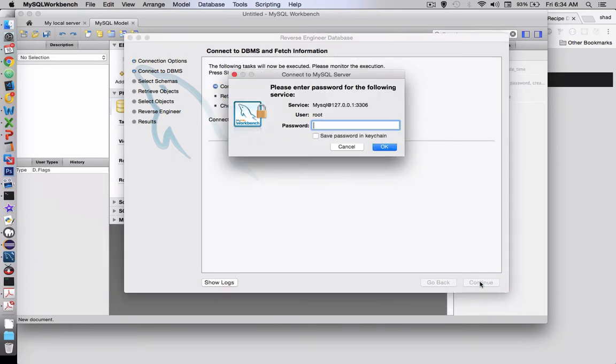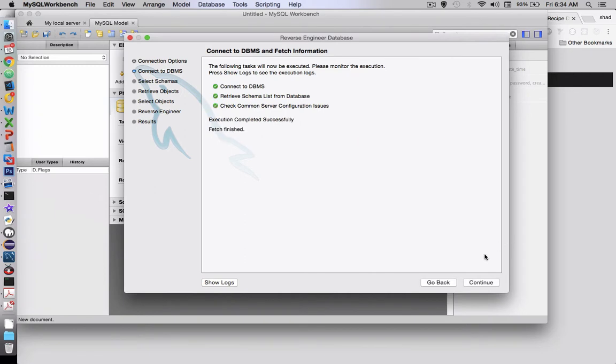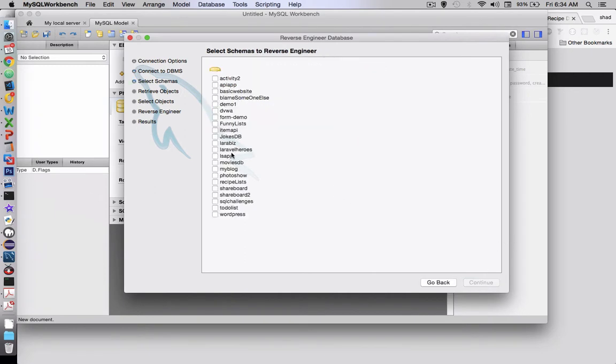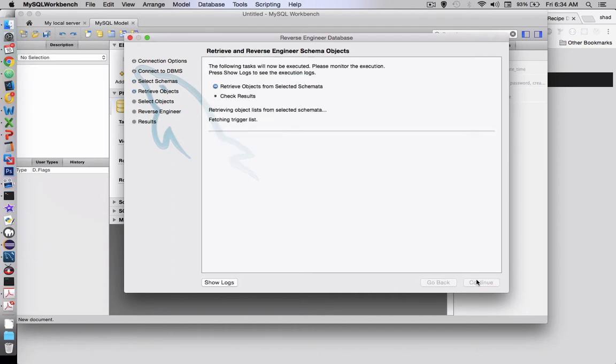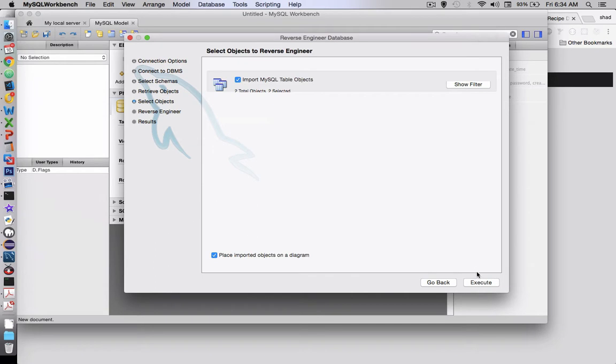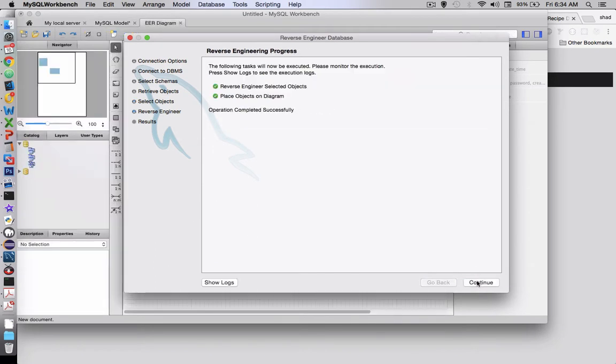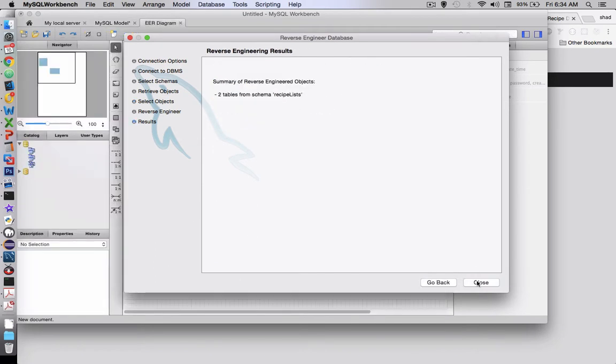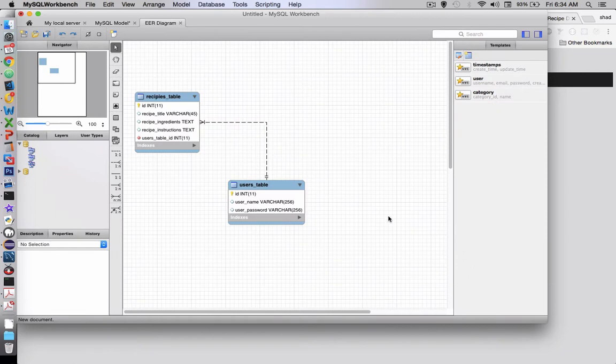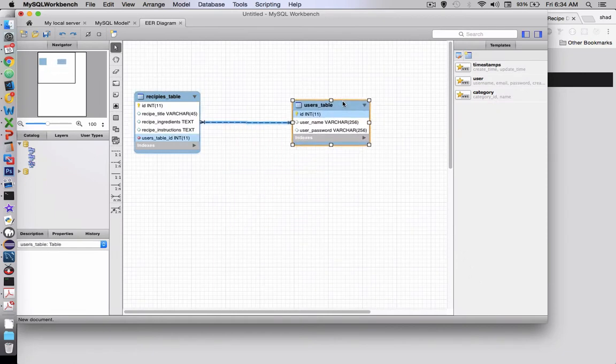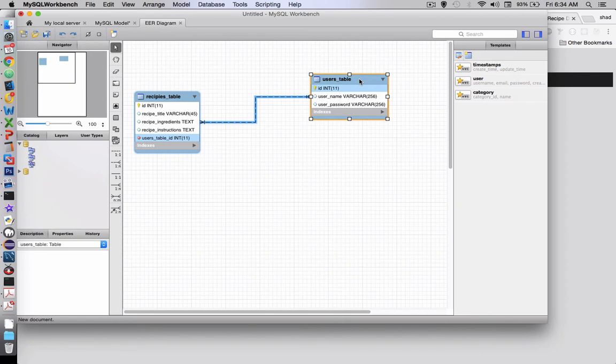So let's continue, log in, and then we will connect to our database. Now we're going to select the database, the schema it's called. We're looking for recipes and continue, and finally execute and continue. Lots of continues, and close. We get the exact same model, and this was created just by looking at the SQL statements on our server.